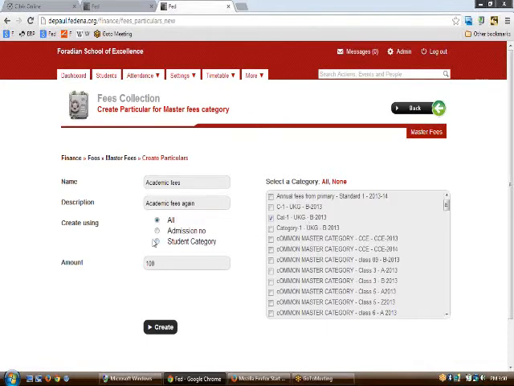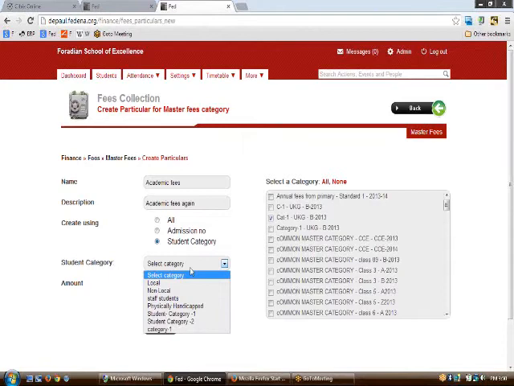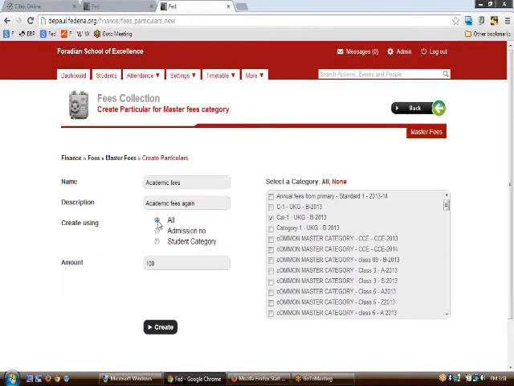Moreover, if you want to have different particulars for different persons, then you can click upon the admission number and type the admission numbers, separated by commas. Then comes the student category part, where you can have special particulars for special persons in that category. Let us say you want to have something else for physically handicapped or the non-local students, then you can just click upon non-local student and mention the category for them too. This is how you can create categories into this particular master fees.